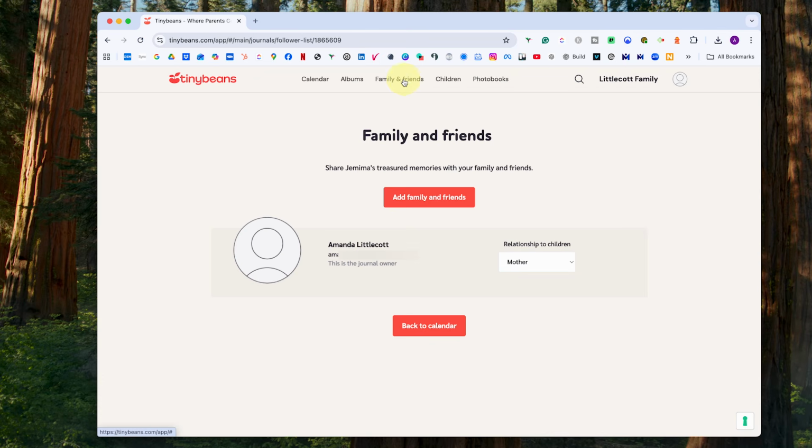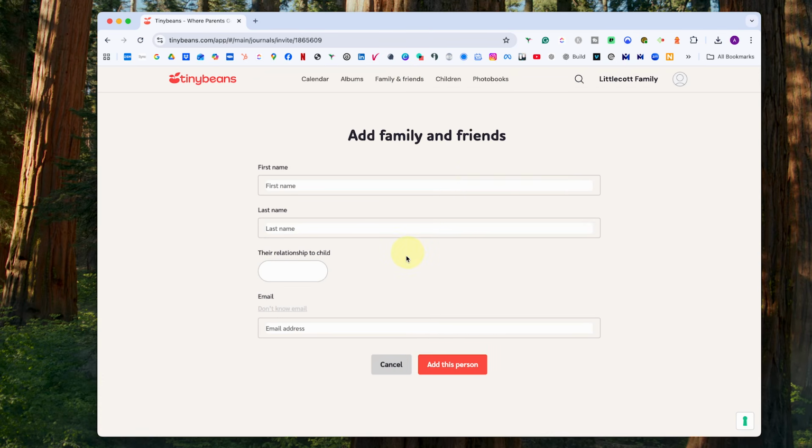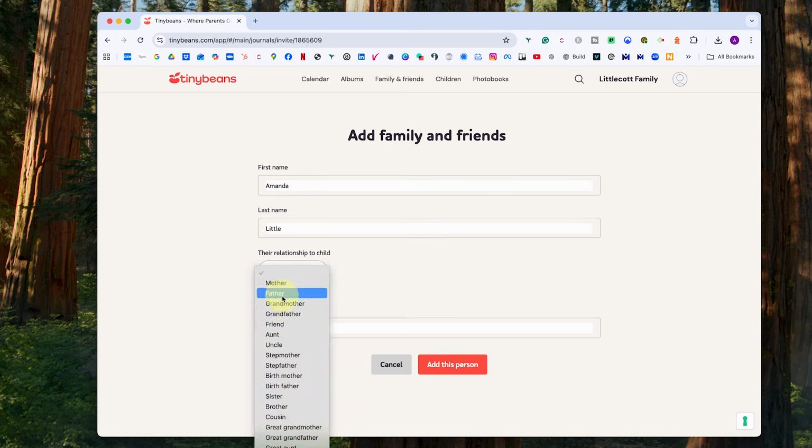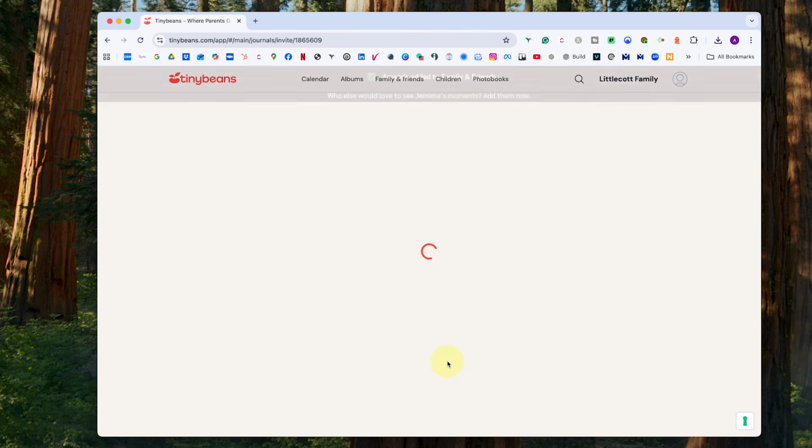go to Family and Friends, then click Add Family and Friends. Enter their first and last name, choose their relationship, and add their email address. They'll receive an invite to join your journal.